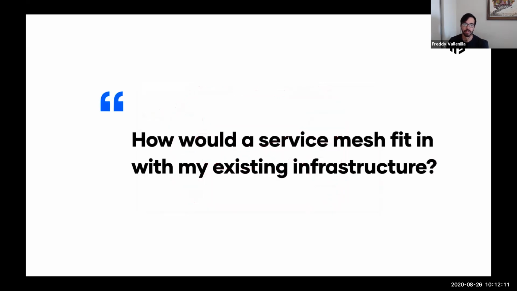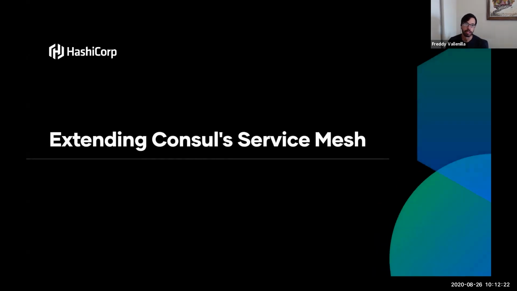Now, this might be the most common question we get when we speak about Consul service mesh. And I'd like to talk about some of the recent features that we've released to address it. Today, I'm going to talk about two new gateways at the edge of the service mesh that enable traffic to flow in and out. And then I'm going to go through a demo to show them in action.